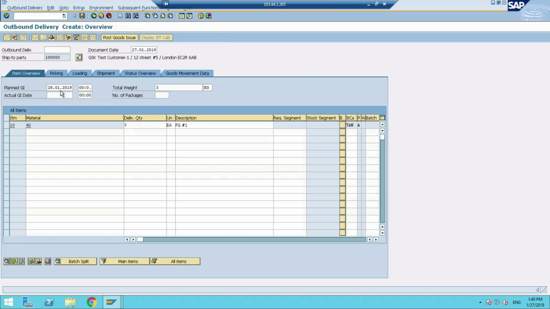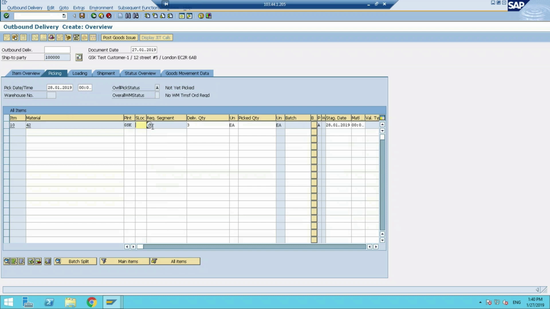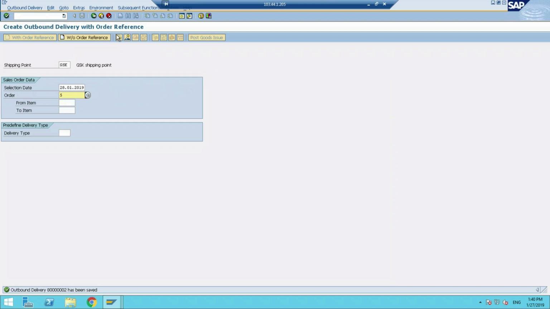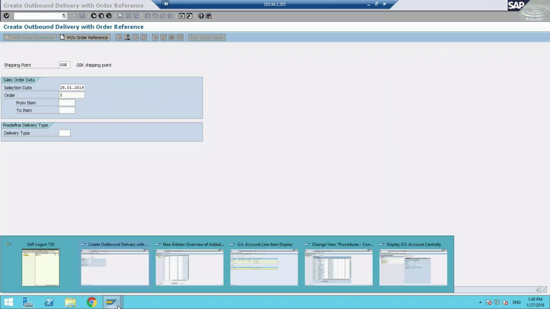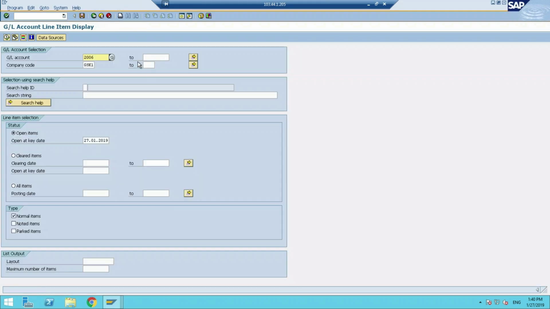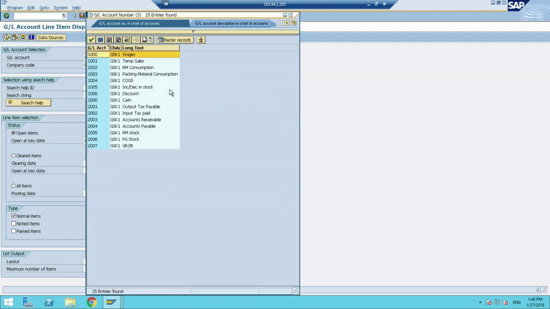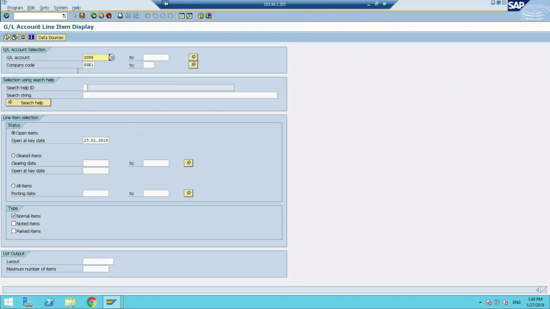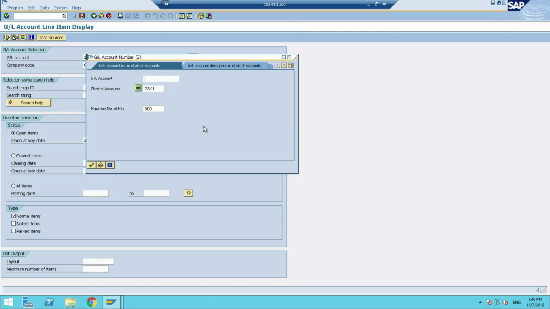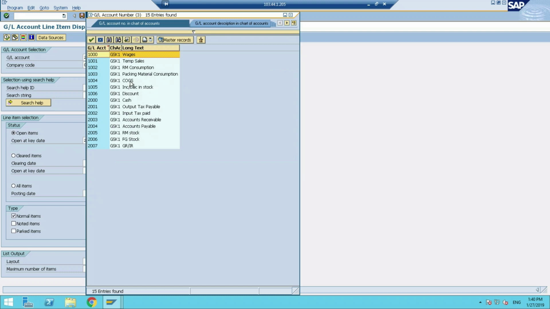And actual date, take the current date. So outbound delivery document generated, and also here accounting document also generated. You can see the accounting document like your COGS account also, FG credited and COGS account debited.